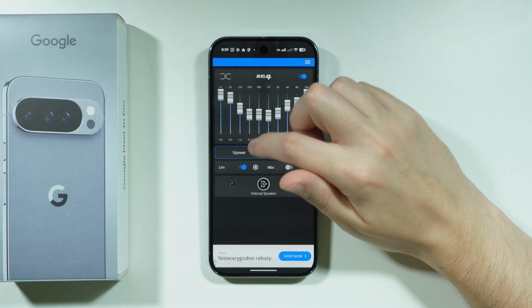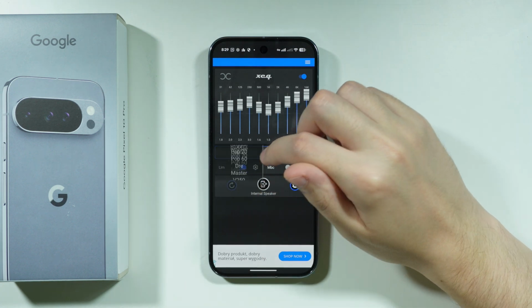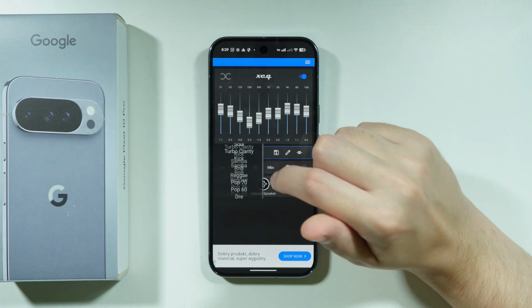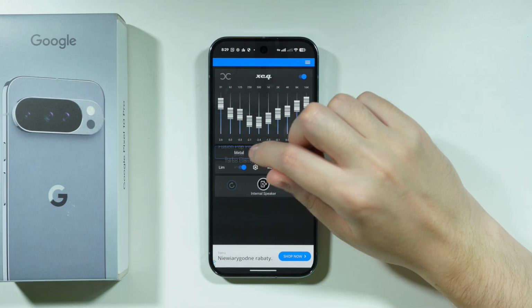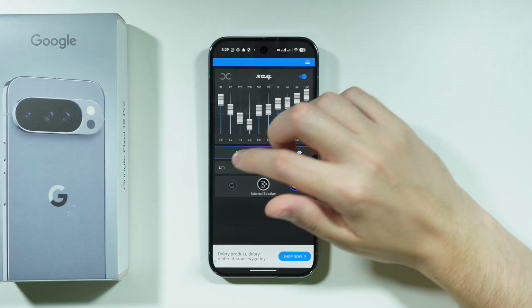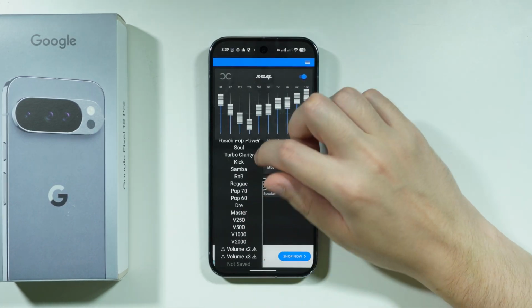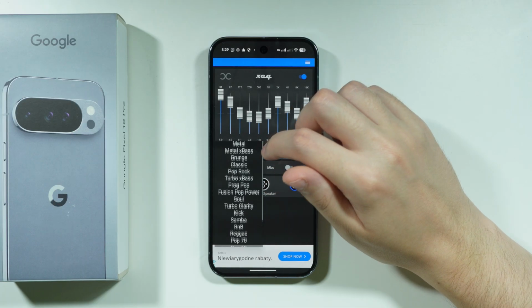We can tap over here on this text in order to choose a different preset, because you don't have to manually adjust the EQ. You can just use these presets that we have available over here. So you can try to find the best option for yourself while listening to audio. You can just play the audio and then try to use one of these options.